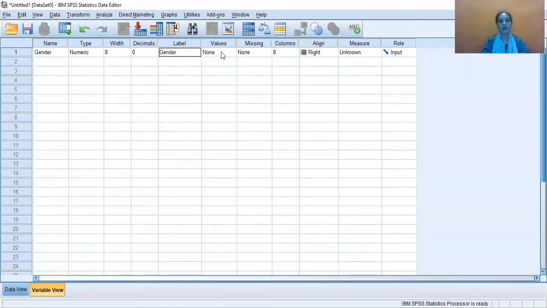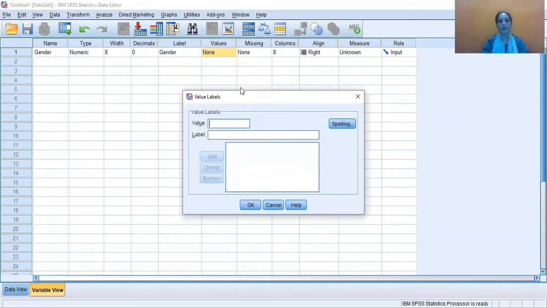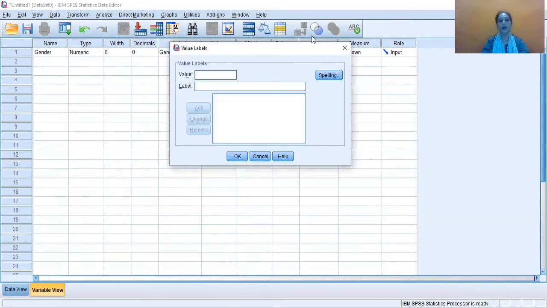Next is the values column. As my variable gender is numeric type, I can define here what those numbers are telling me. To define that, you again need to click here. Three dots will appear, you need to click on that, and one more dialog box will appear.